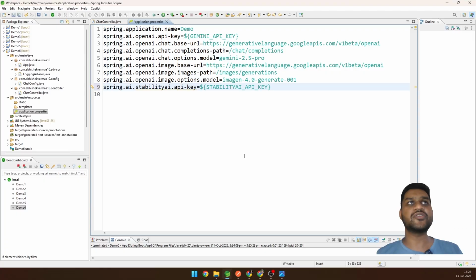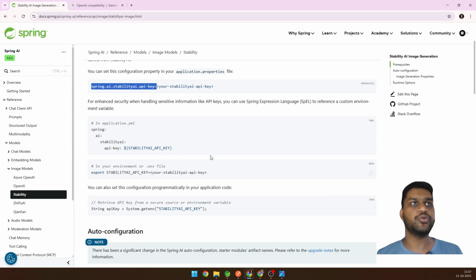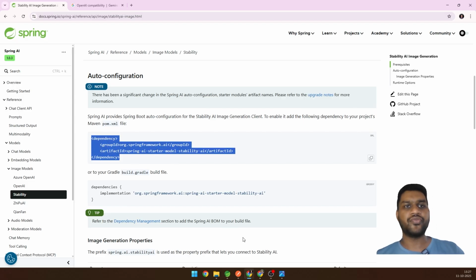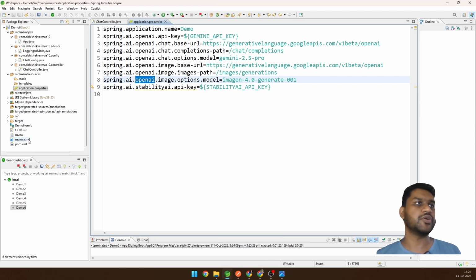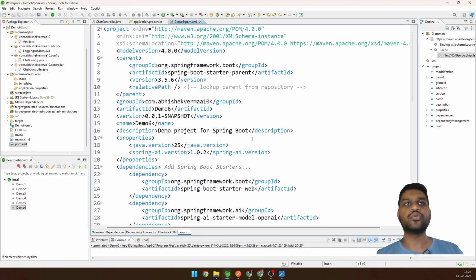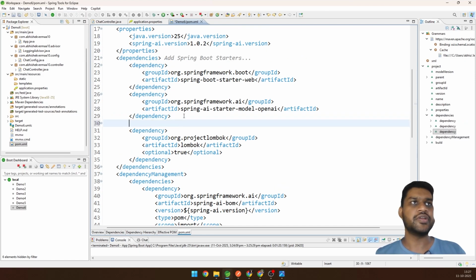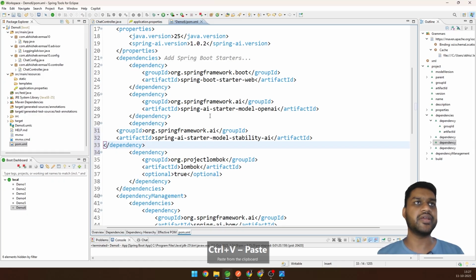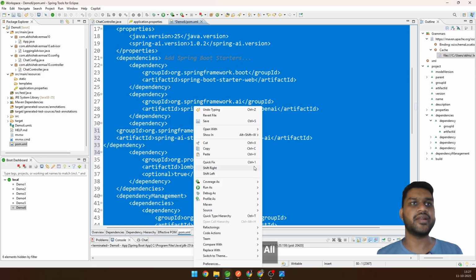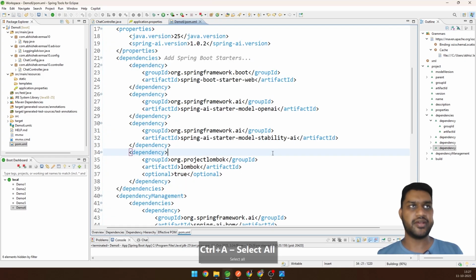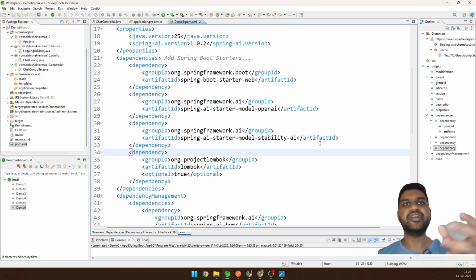As of now, it is not going to work because for this, obviously, we need to add a dependency. See, these were from OpenAI, and this is directly from Stability AI. So I'm showing you how to use it. Afterwards, they say this is the dependency. One option is that you can directly go to pom.xml, go to the starters and add it from there, or otherwise you just copy paste and that is going to do the job. So let's simply add this, select all, and format it. It is going to look like this, and let's save it. So this is the starter model stability AI.